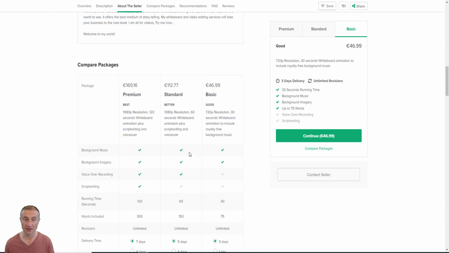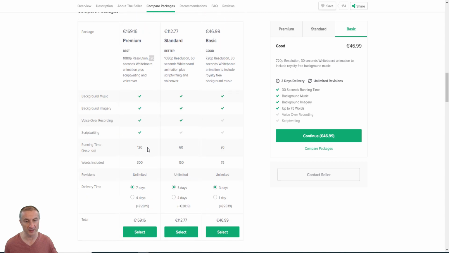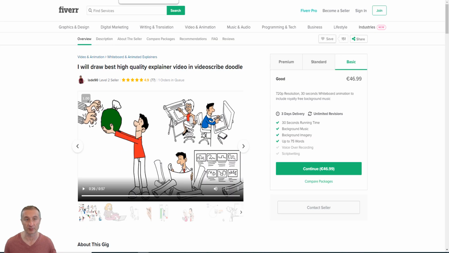So if you want something more, which they probably want, look at this, if you want 1080p, it's $120. And here is the premium package for 120 seconds. So I hope you realize that you can make some serious money with this.